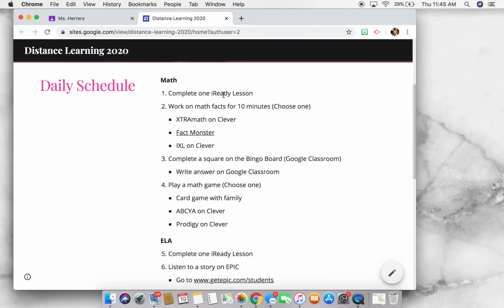It says complete one iReady lesson. So you guys should be familiar with this. Go on to Clever, and then from Clever, you're going to just click on iReady and then do whatever lesson it gives you for the day. And once you get the percentage, that's it. You're done for that one.